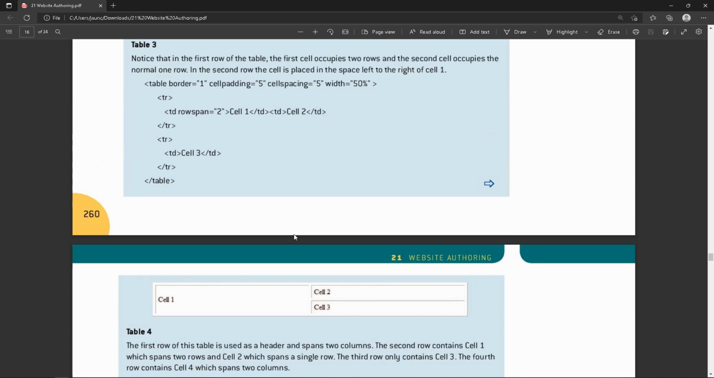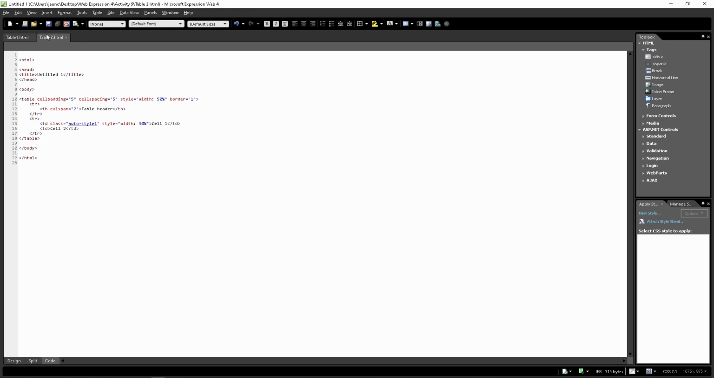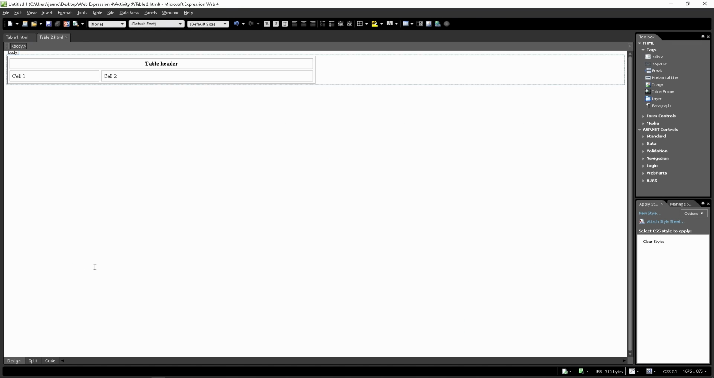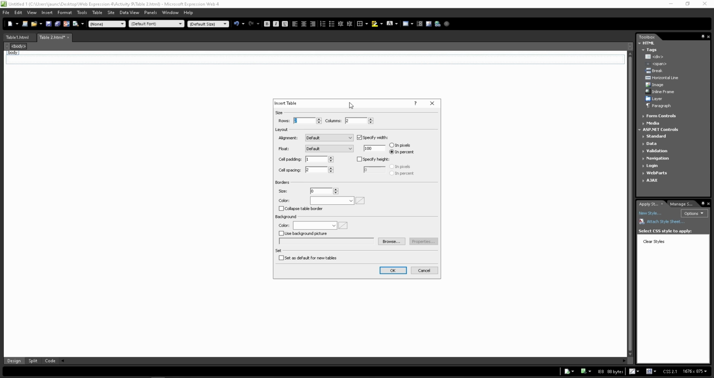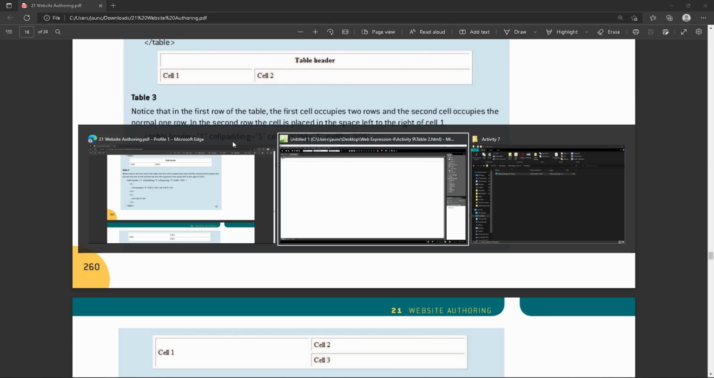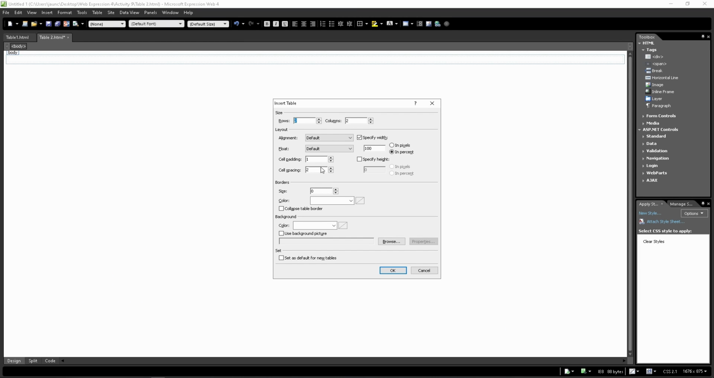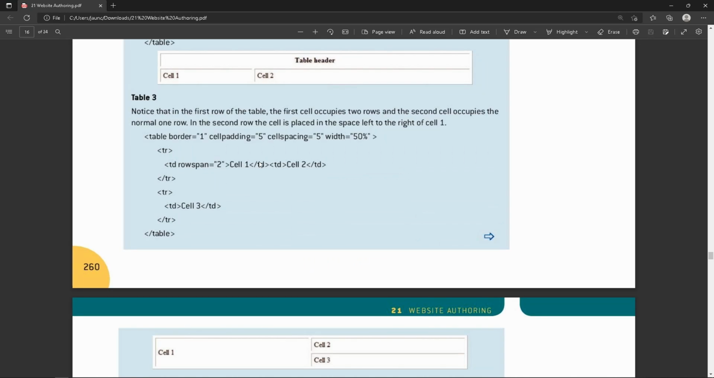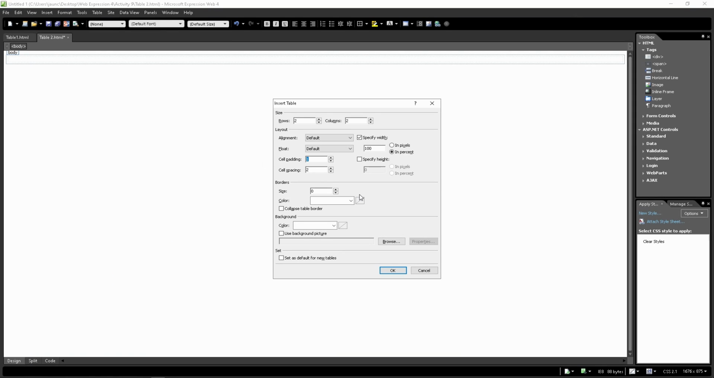Table 3. So it has 2 columns, and it seems like cell 1 has taken up 1 and 2 here, so it's going to be a 2 by 2 again. So maybe what I can do here is, I'm just going to keep it inside here, and just going to say insert 2 by 2, table border 1. So the one we will put in there. Cell padding should be 5 by 5.